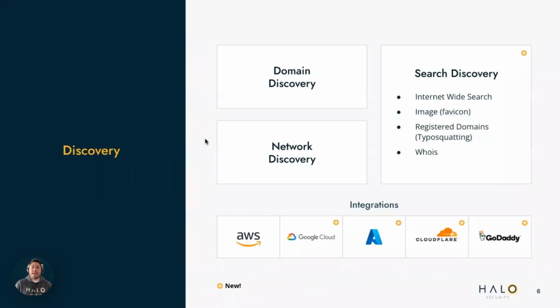If you've been working with the Halo Security platform in the past, then you have had access to the two primary ways to discover internet-facing assets. And that is via the enumeration of a seed domain with domain discovery, and the enumeration of an IP range or subnet CIDR block with network discovery. And also our integration with AWS.